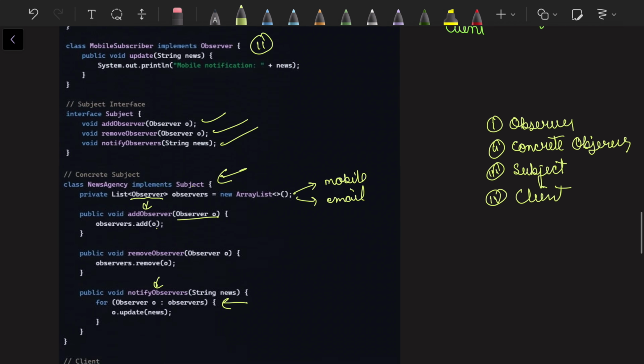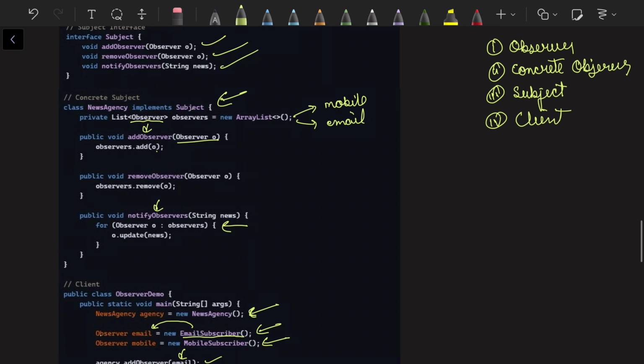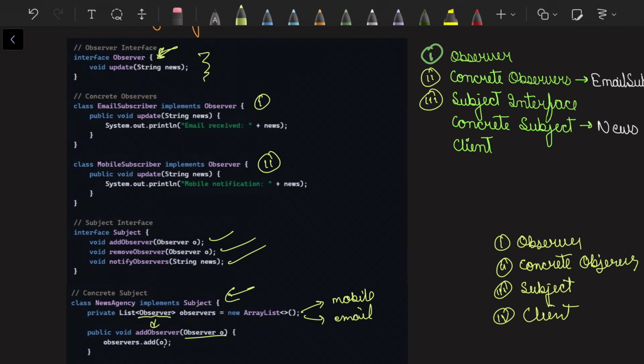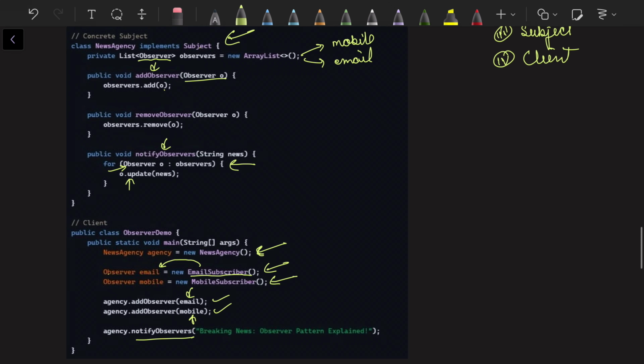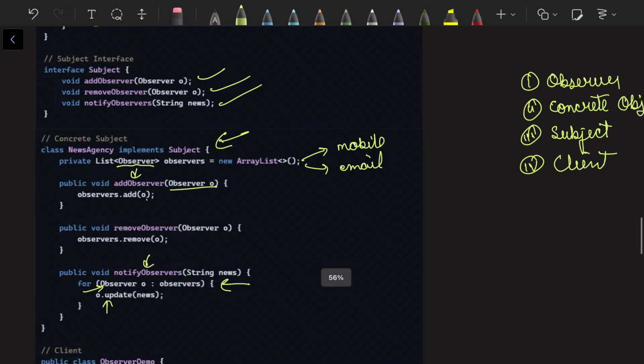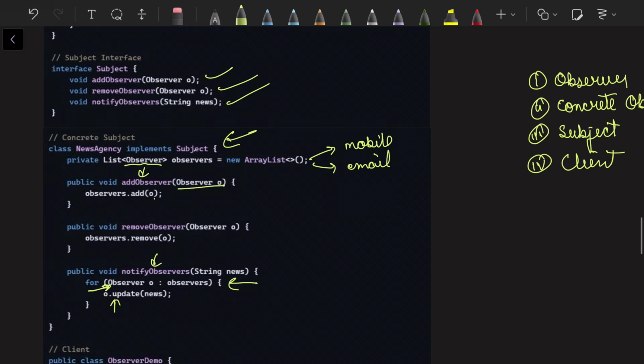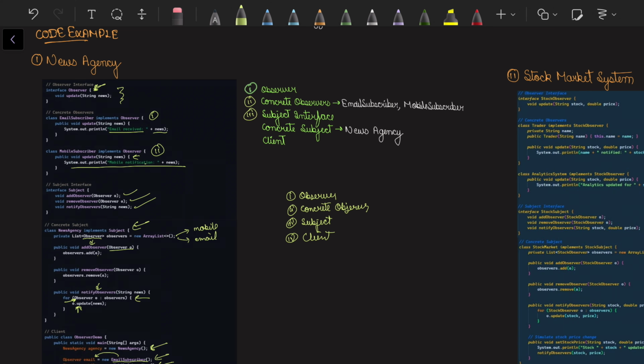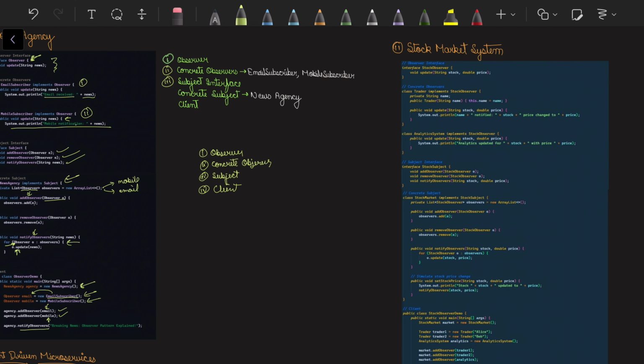Now let's say the first subscriber in the list is mobile. So mobile will come here and mobile.update(news) is called, so mobile notification will have "breaking news observer pattern explained". Now similarly we'll move to email. So email.update will call email received. The news is "breaking news observer pattern explained". I hope this example is clear. So let's move to the next code example.